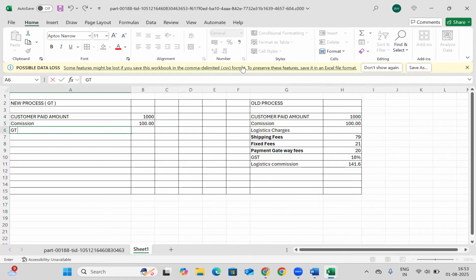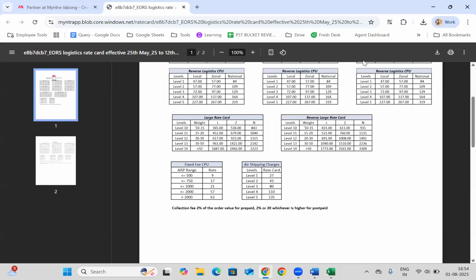Sorry about that. Now you have something called GT charges in the new process. These are effective from the 17th of June, as I was mentioning. In the GT charges, we have removed the shipping fees and the payment gateway fees. So those are gone, and you have only your fixed fees in the GT charges. Now, how do you know what the GT charges are for your order? You have a report over here.